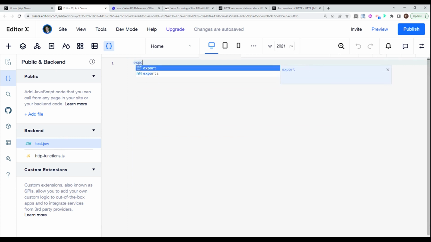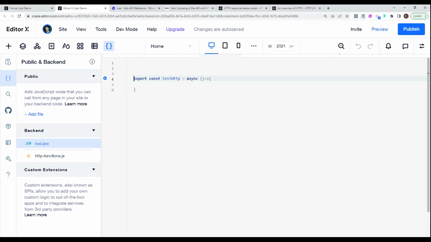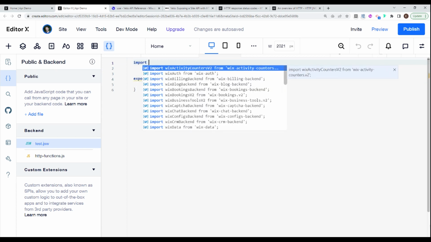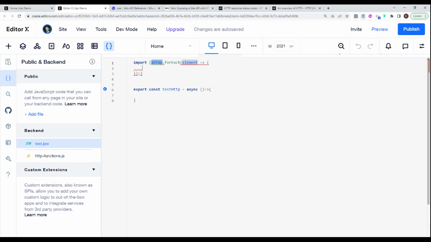And I'm going to create a function. And I'm going to call this test HTTP. And I'm going to make an async function because we're going to be making a call to an API. And I'm going to import fetch from Wix fetch.